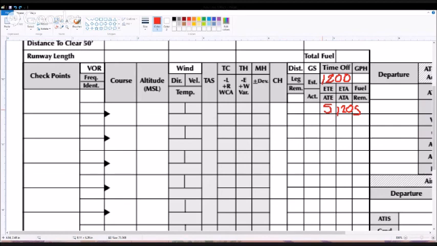Next we'll be going over actuals. So the estimated time en route on this flight was 5 minutes. So then it went to your estimated time of arrival, which was 12:05 here. But when you're flying, you have to have the actual times.